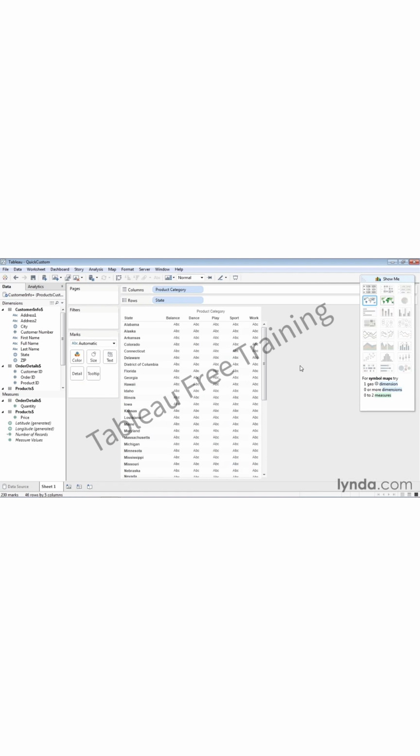One of the new capabilities of Tableau 9 is that you can create a custom calculation by adding a formula to one of the shelves in the program window. In this movie, I will show you how to create one of those custom calculations, and my sample file is called Quick Custom, and it's available in the Chapter 4 folder of the exercise files collection.